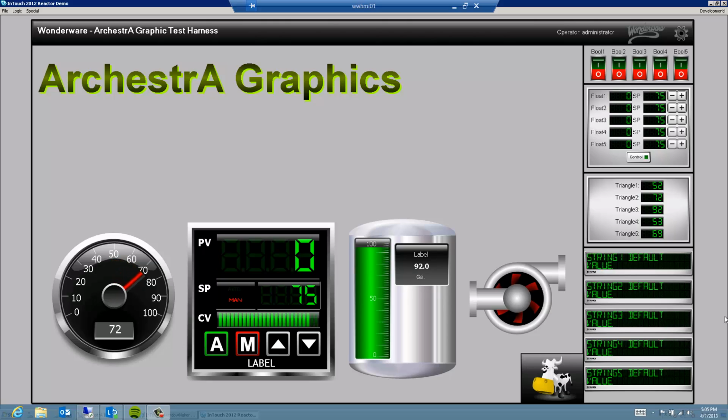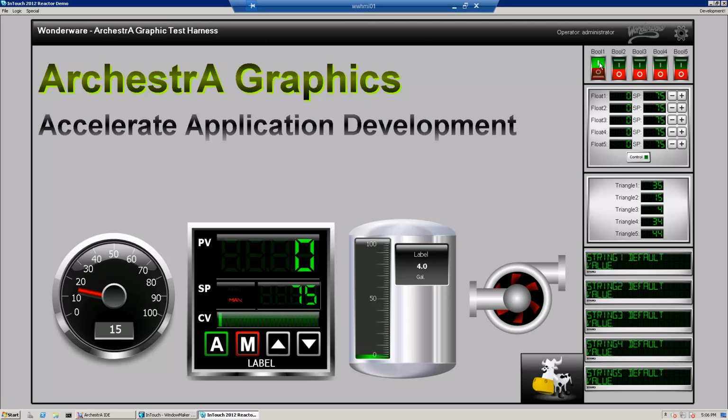But these graphics are common. They can be used for either, and we're going to walk you through many of these examples here and how to use it today. So we're going to start here with an introduction on some of the core values when using ArchestrA Graphics. We are looking right now at InTouch, the runtime, with ArchestrA Graphics embedded, and I'm going to use that to walk me through my description here.